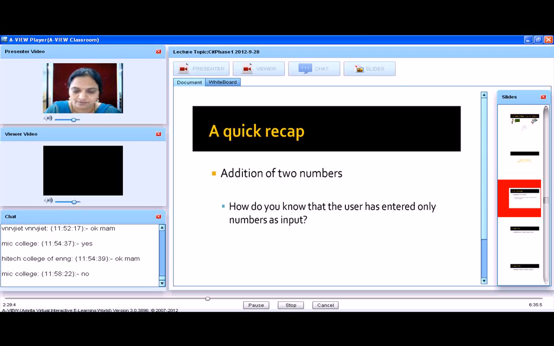So I have an inbuilt function in Raptor called isNumber. If you just vaguely remember something, if you just type that, you'll get some help here. See, so here I can use this isNumber function. I can use this function to check whether the input is a number or not.